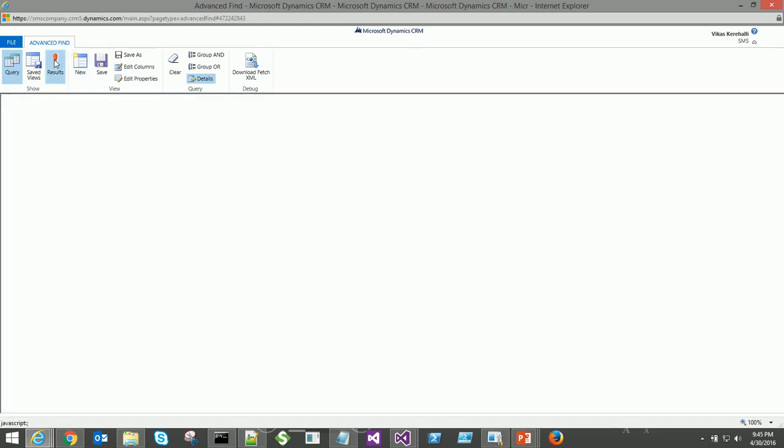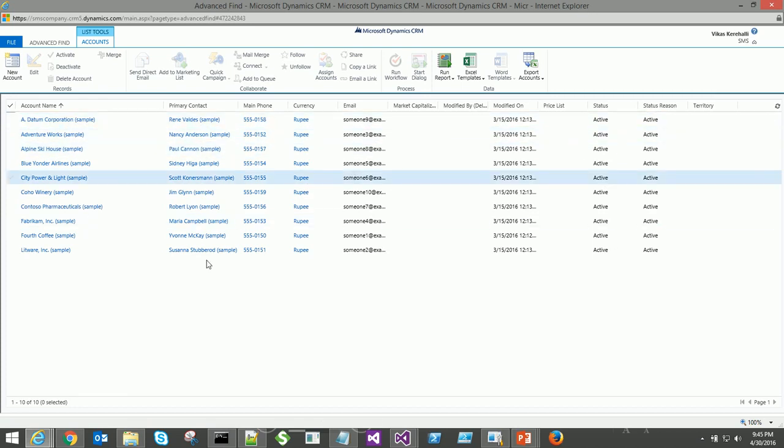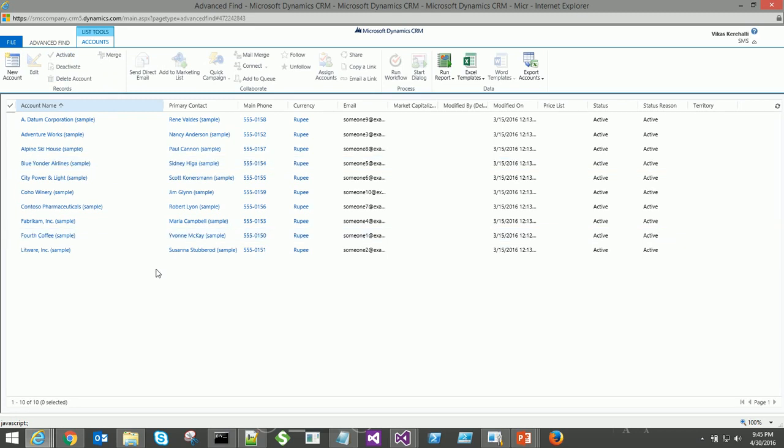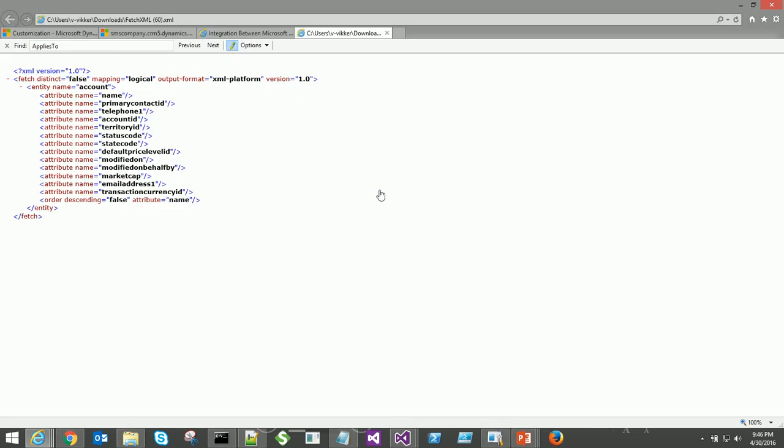So click on the results. This will be the query. Currently I have these many columns available for these records. So currently we are directly trying to fetch and query the data in the CRM window, and the CRM window allows you to retrieve the fetch query. You can click on download fetch XML. If you take this XML, save it and open it in the browser, this is called a CRM fetch query.